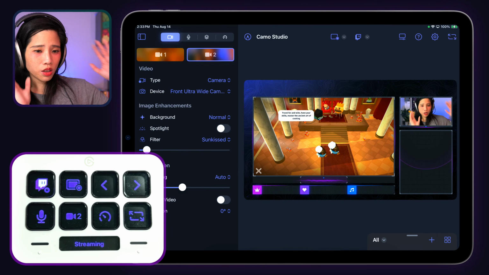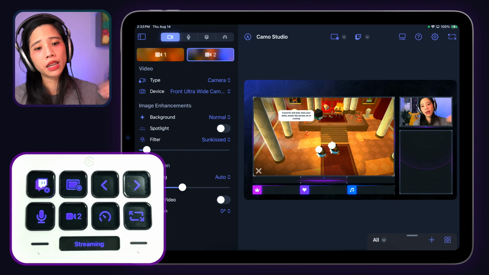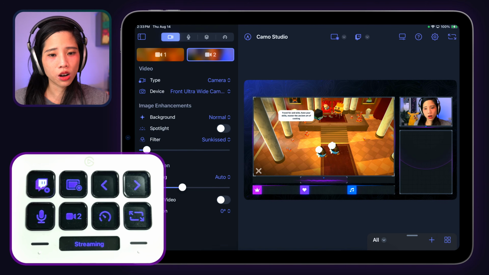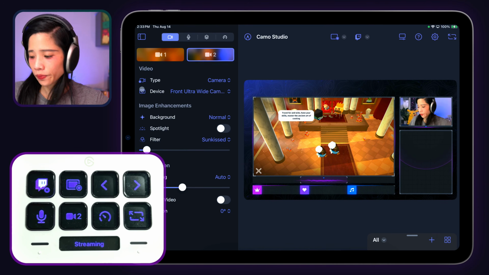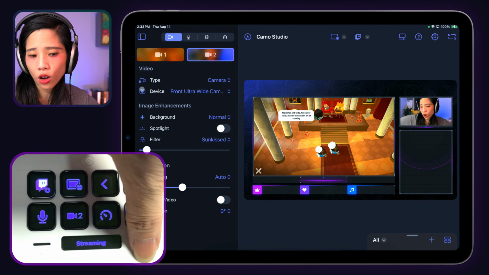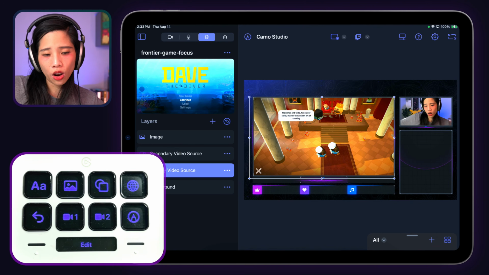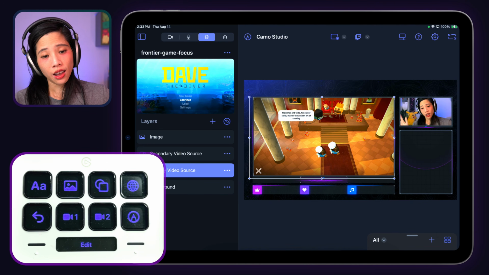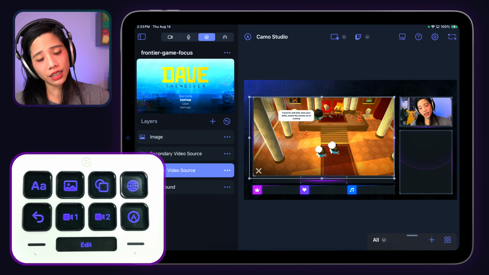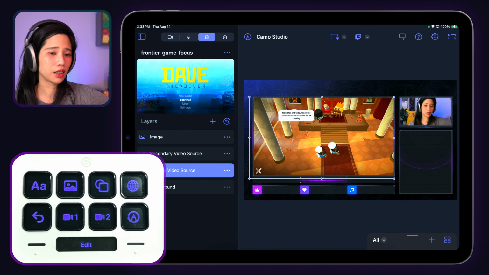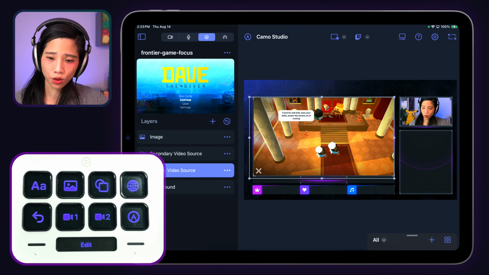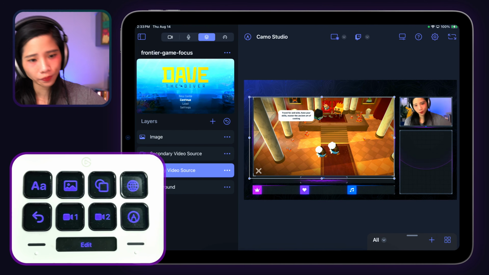This is usually the view that I'm on, because in case I need to make any changes to my camera or recalibrate anything, I usually keep things here. But if you go to the editing page on the Stream Deck, it will automatically open up the layers tab, because all of the key actions on this page of the Stream Deck Neo are dedicated to allowing you to edit your scenes.